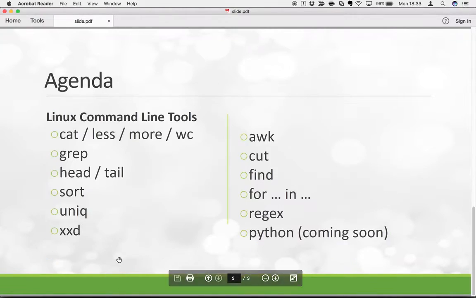Okay, what we're going to talk about is we will start with the command line tools. Mainly, we will focus on some of the basic ones, for example, cat, grep, head, tail, of course, sort and uniq, and then we will jump into some of the advanced ones like awk, and then we will use some iterative solutions like find and for, and then of course we will need some regular expressions, and we may touch on some Python code as well, because of some restrictions with command line tools we may need to use Python as well.